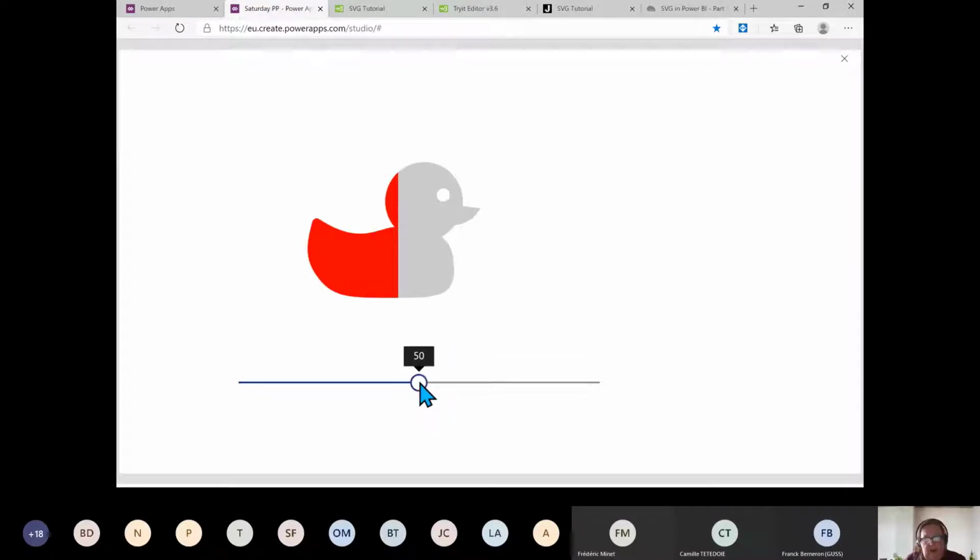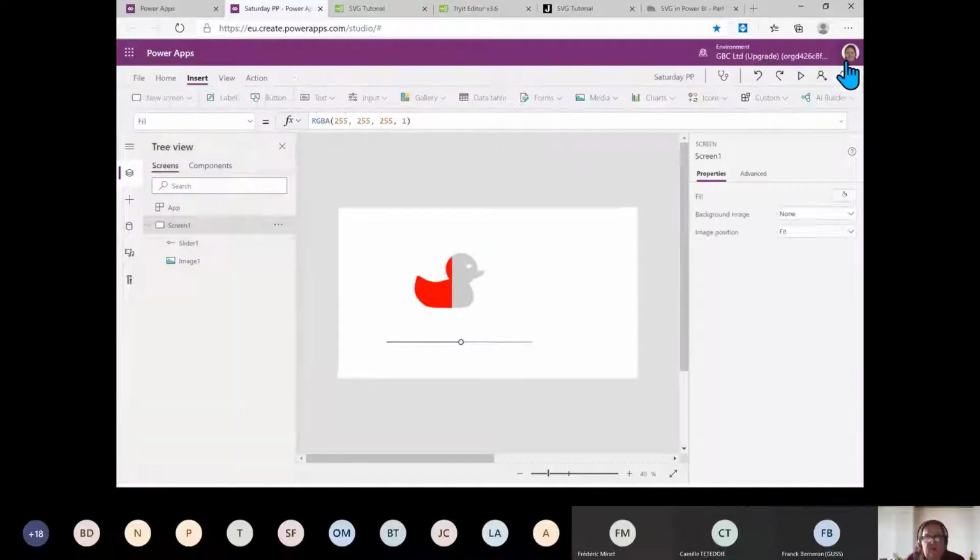I can press play, I can pick up my slider here, and there you are. We can fill up and we can change our duck. Now, this is the tip of an iceberg. The tricks you can do with SVG are phenomenal. There are some brilliant games out there written in SVG that do all sorts of things inside Power Apps. So this is the tip of the iceberg.